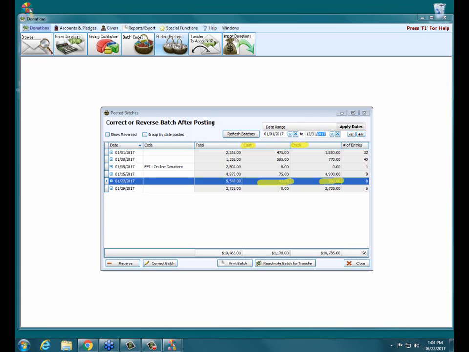If you have EFTs, or other options, I think there's a debit option, whatever payment method you choose, it'll all be included in the total, but it is going to give you a nice cash check breakdown if you need it. It's also going to give you a number of entries as well, which is listed right here.